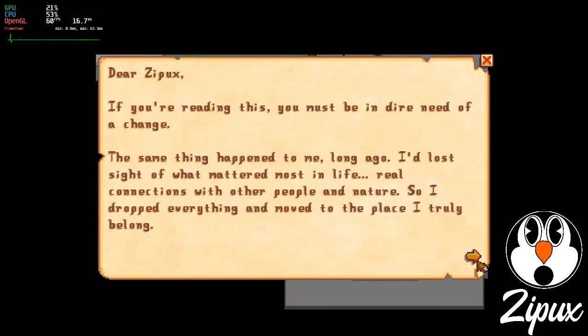All right, let me read this in the game because I've already lost interest in Stardew Valley, but we're trying it out anyway because I want to see how well it plays.